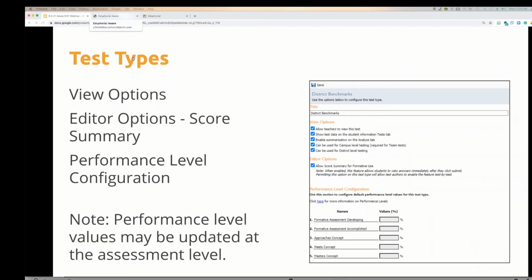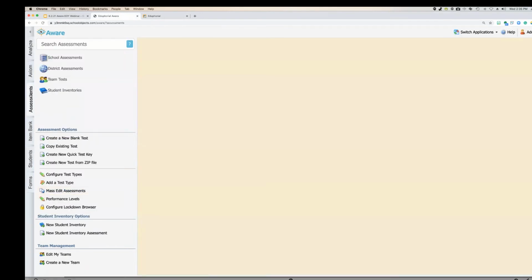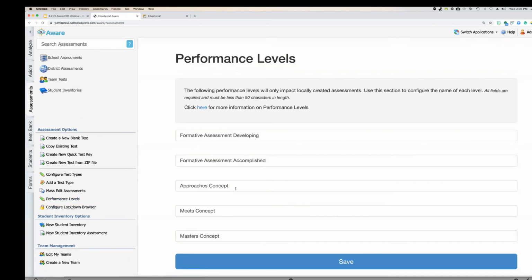Okay, just to show where we're at there, just to finish that up. And so on the assessments tab, if you're a data administrator, that's where the performance level definition of the words are.